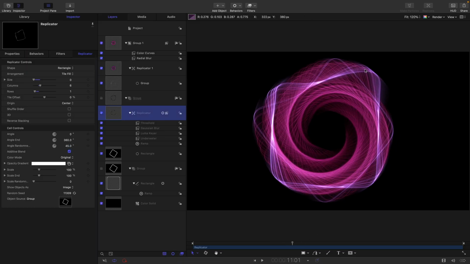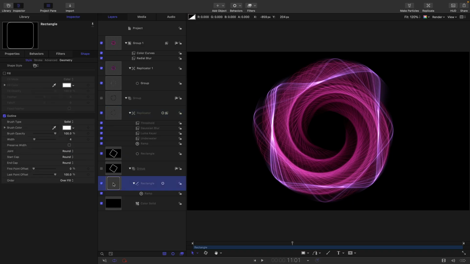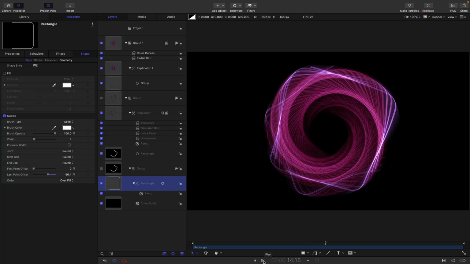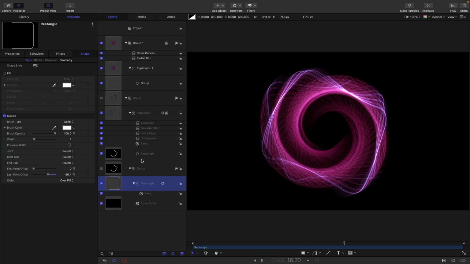So having finished that, I went away and had a coffee, and then a couple of ideas occurred to me. One of the things I thought would be interesting is to come back to the rectangle and just adjust its last point offset. I haven't tried this yet. I think it's very around sort of 66. I think that's quite interesting. Let's leave that for now.